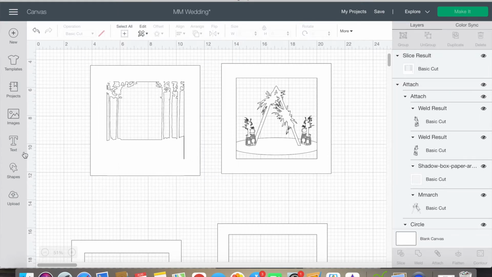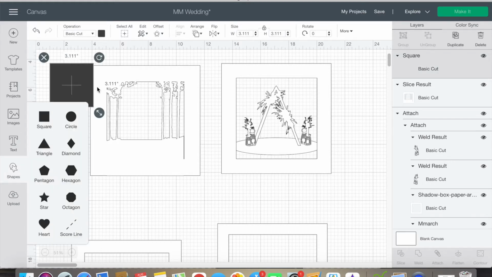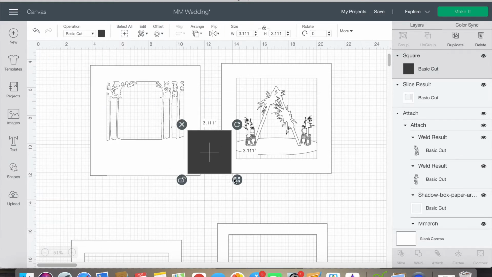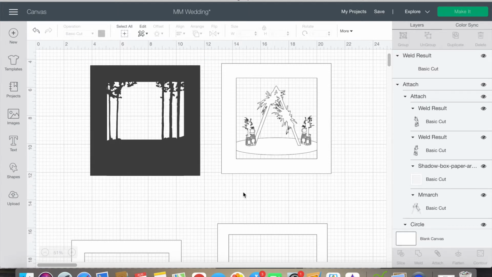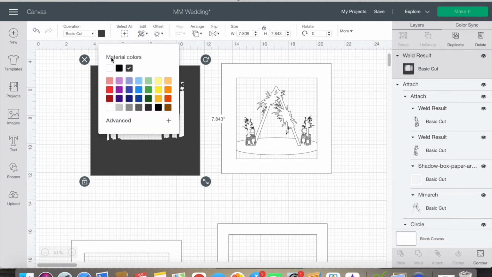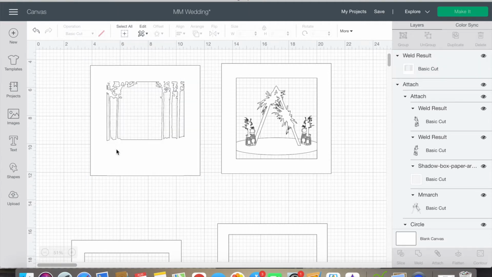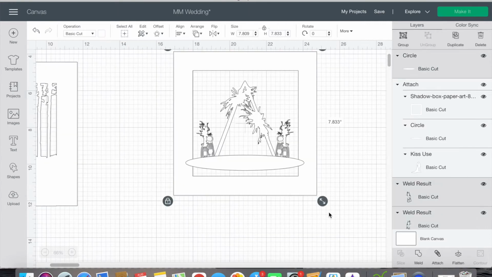I see there was a gap here, so I insert another square, and I'm going to cover just that little gap that would cut out on the Cricut. Then I'm going to weld this together so that there's no gap that shows through. I had the gray rectangle highlighted first, so when I clicked weld, it turned the entire piece gray. So I'm just going to go up to the color at the top and change it back to white so it's cohesive with the rest of the layers.